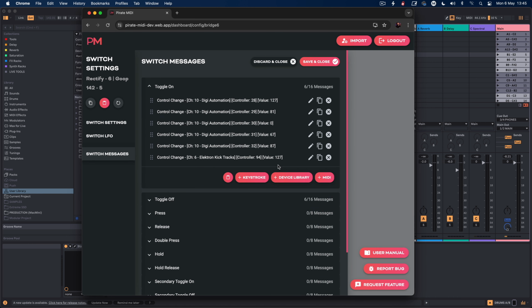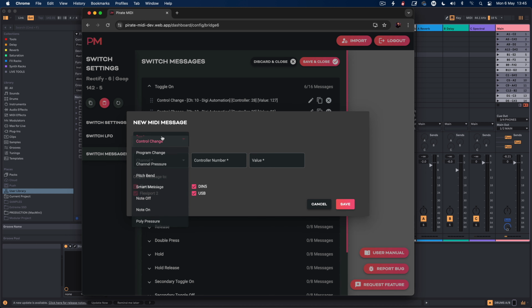That's a new update. So the way you do it is you basically go plus MIDI. What do you want to send out? You can send any of these out: pitch bend, everything, smart messages. What channel do you want to send it on? What's the number of the CC? And what's the value? So when you press it, what value do you want it to send out?